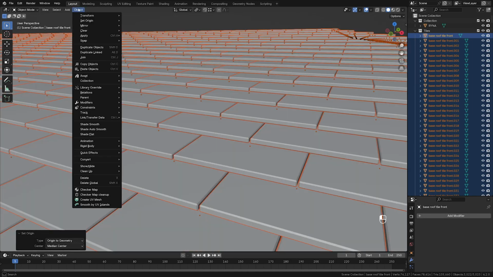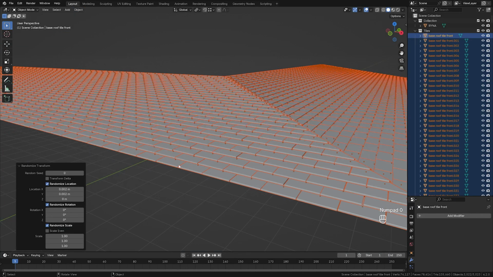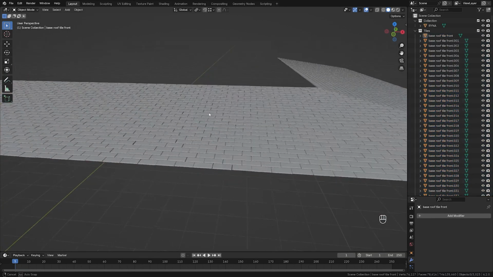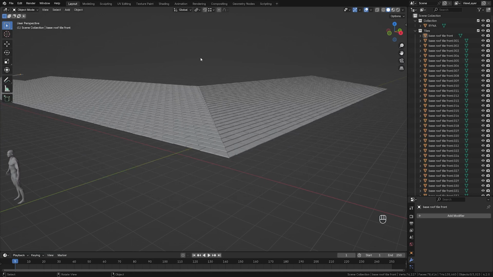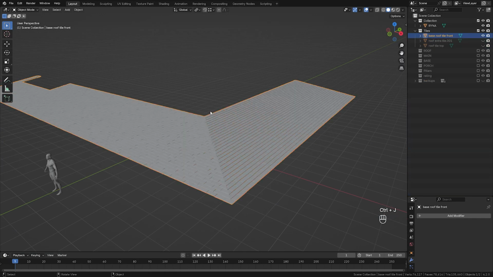Go up in the object menu, transform, and randomize transform. Then in this randomize transform menu, I'm going to subtly randomize everything on the given factors. For example, I'm going to randomize the location of every tile on the x-axis by 0.003 meters. I'm going to repeat that on the y-axis and the z-axis, and I'm going to do the same for the rotation on all of the axes. Then I'll select them all, press Ctrl J and join them again. Q and set origin to geometry.